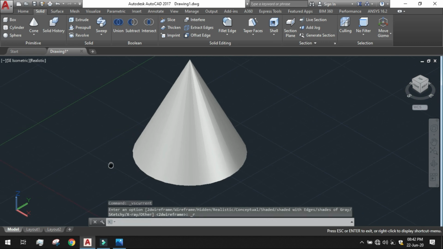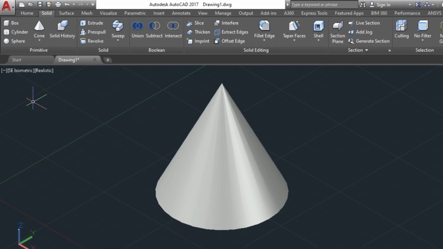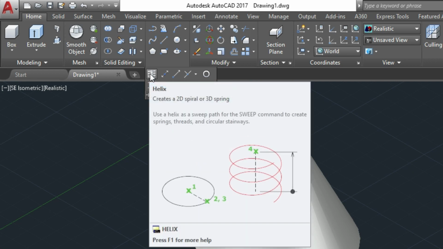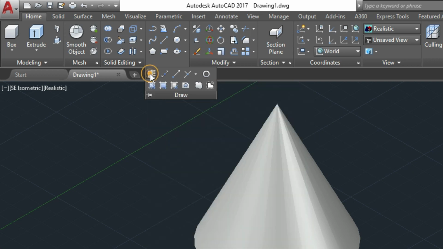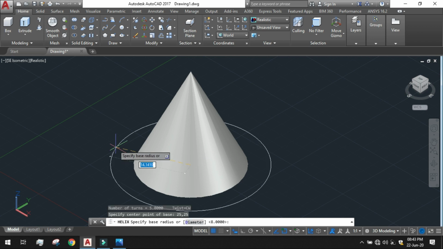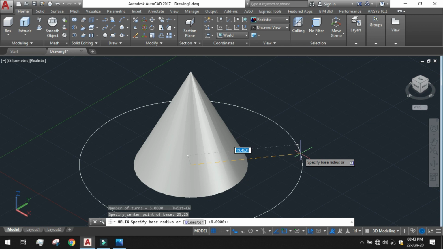Now what we have to do is to draw the conical spiral. Go to the home. Next, we need the tool of helix. This is the helix tool over at the drop down section of draw. Just click on the helix tool. Now it will ask for center point of base. We have given the center point of base as 25,25. Just repeat the value 25,25. Done. And the base radius, as we have given 10, just repeat the base radius to be 10.